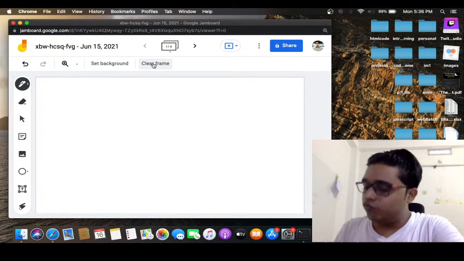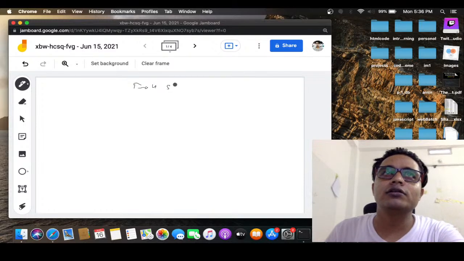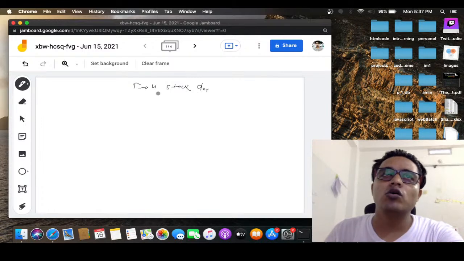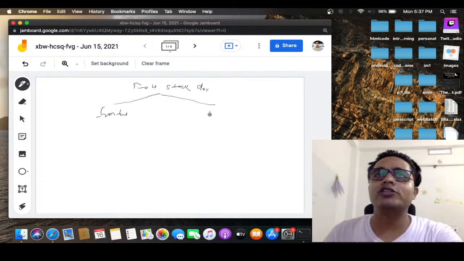Okay, now we are learning full stack development, and basically full stack development is divided into two parts. One part is called the front end part, and one part is called the back end part.